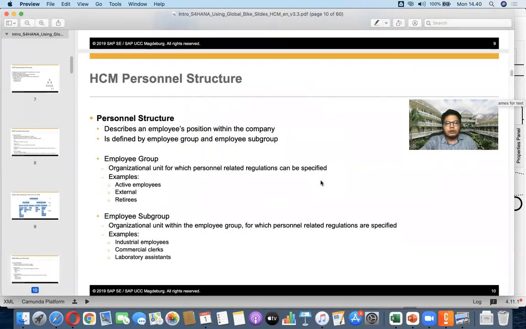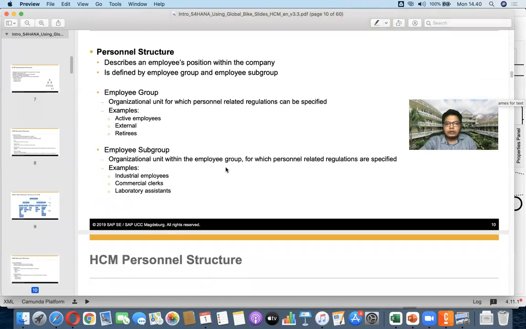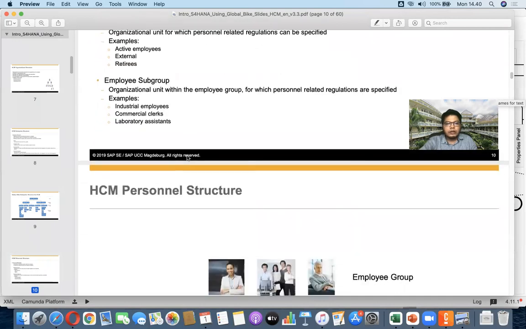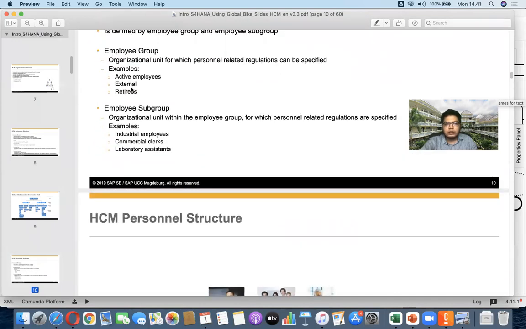Okay, personnel structure. It describes an employee's position within the company. This is something we also need to know: each person who is an employee of the organization needs to have a position, right? So it is defined in there, whether in the employee group or employee subgroup. It's usually in the employee group, so this is the general one. We describe them in three: active employee, external, or retired.